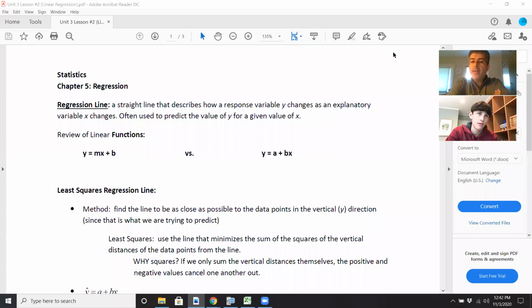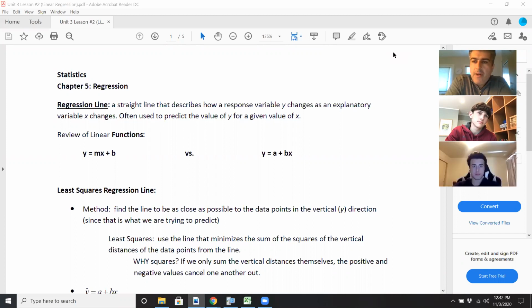Okay, so recording the lesson on linear regression for our third unit in this class of fall 2020.